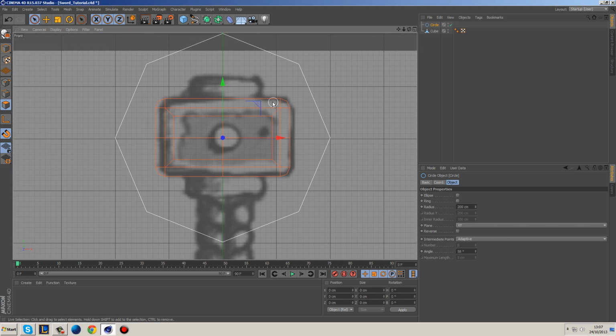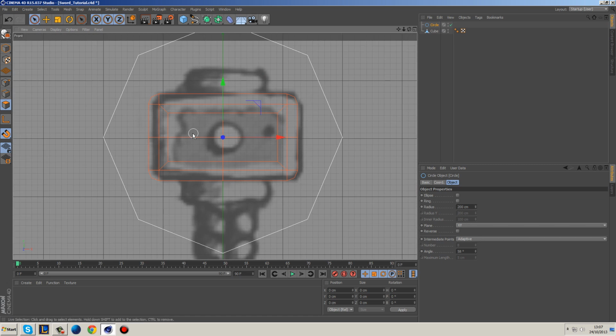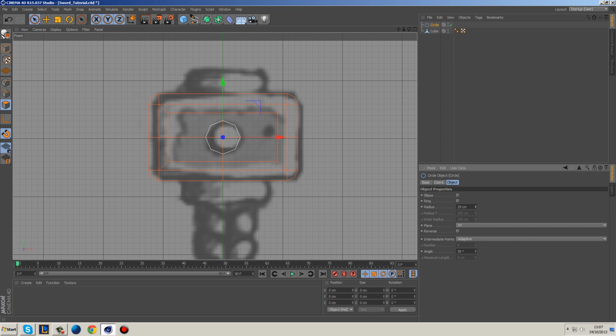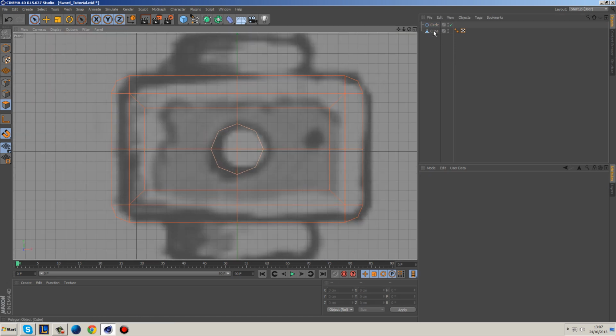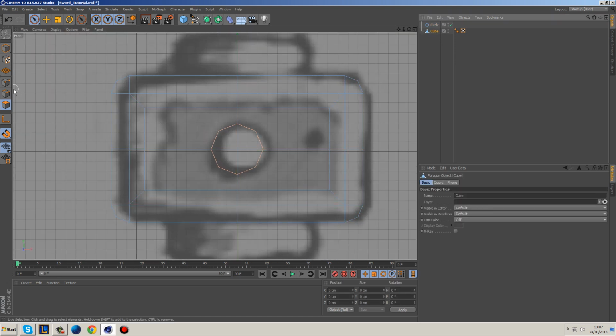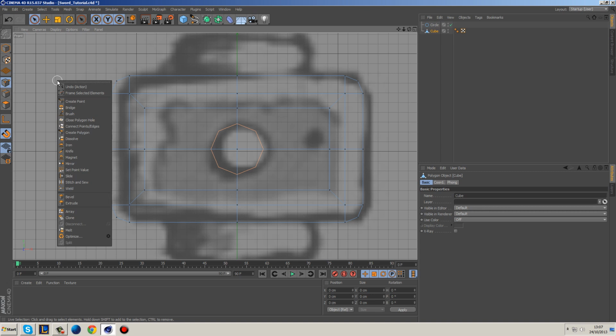And then I'm going to grab this and basically just snap it to the center of these edges. And then I'm going to reduce the radius down as well until I get something that looks about right. So 26 looks okay.